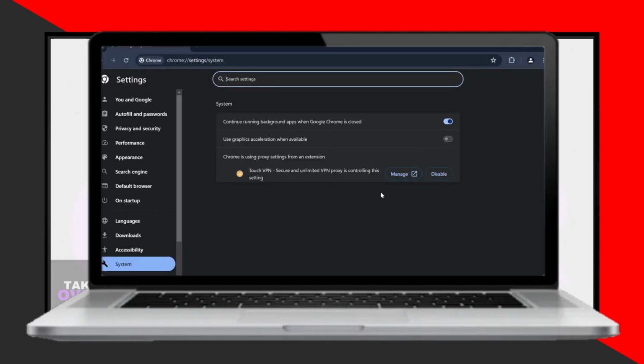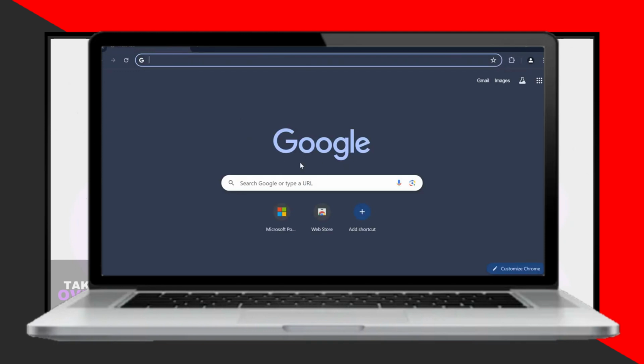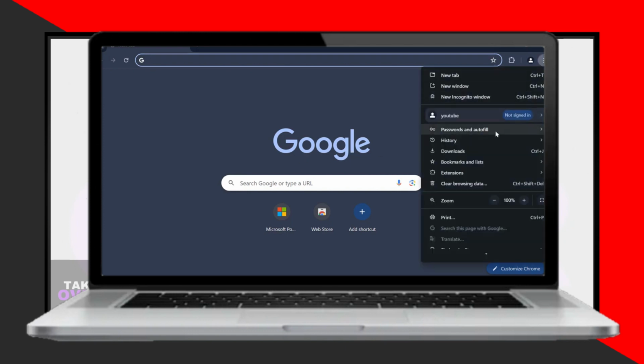Another solution involves changing the DNS address. In Chrome Settings, select Privacy and Security, then Security, turn on Use Secure DNS, and choose either Google Public DNS or Cloudflare DNS from the drop-down menu.